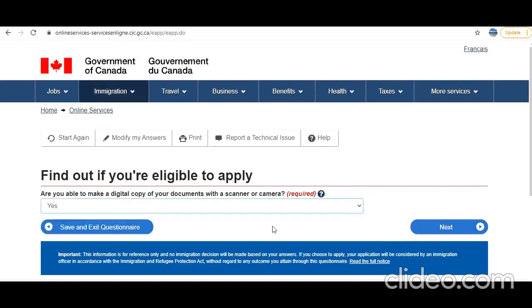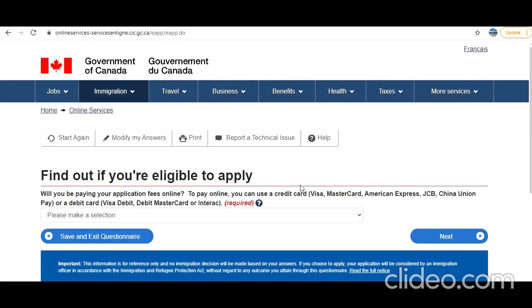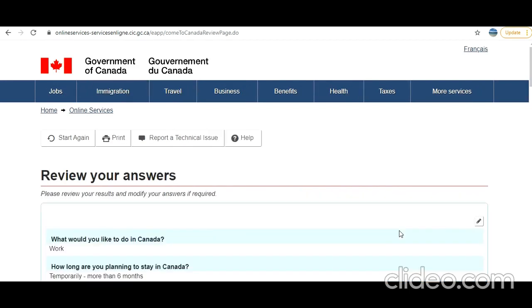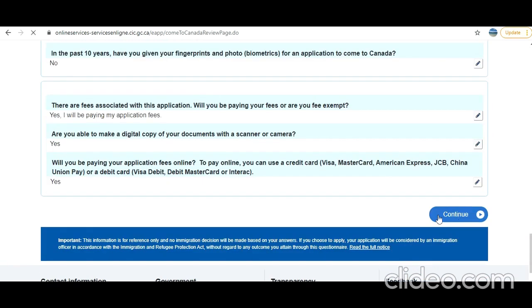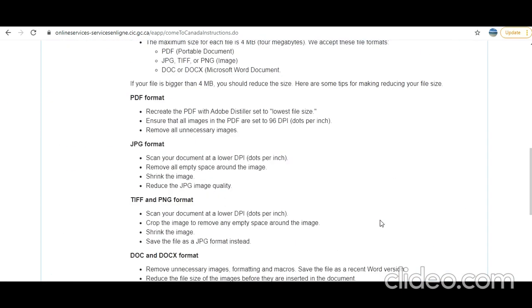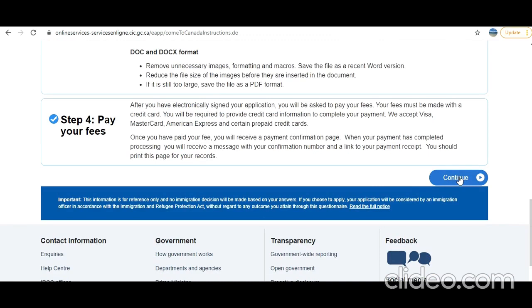Can you make a digital copy? Yes, he can. Will you be paying your fee online? Yes. That's why he is applying online. Review all the answers. If any changes are required, go through it, and then click on continue.